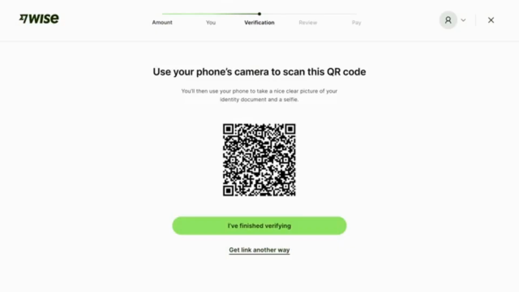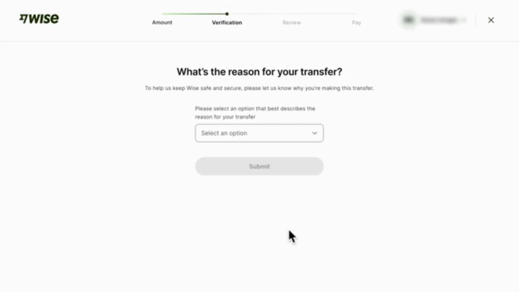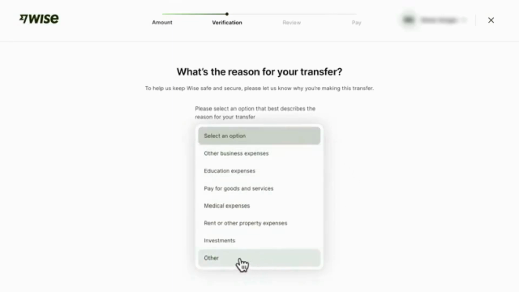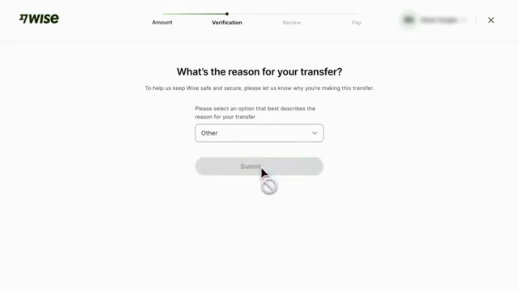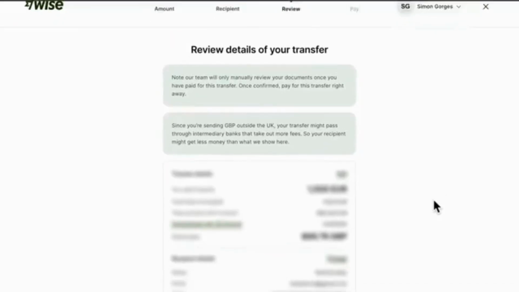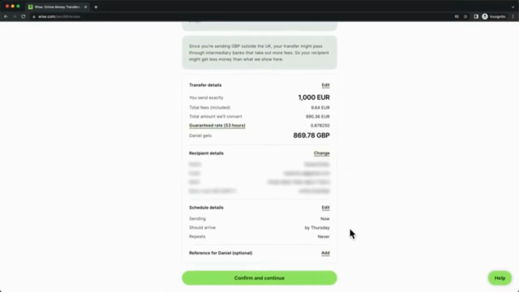And when you click on scan QR code, you can just scan in this QR code with your camera, and then you'll get directly redirected to the process where you can start the verification process. Once the verification is completed, you also need to choose a reason for the transfer. You can simply choose other here and then click on submit. Now, before we confirm this transfer, we can take another look at the summary here to make sure everything is correct, and then click on confirm and continue.